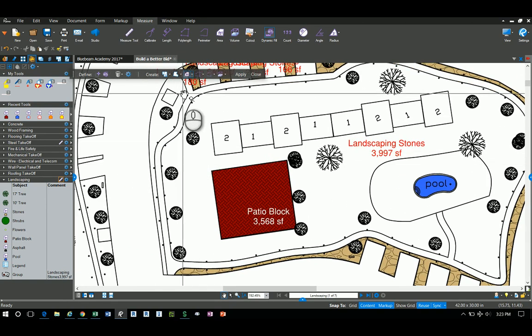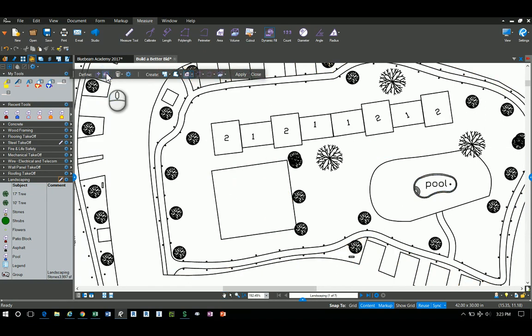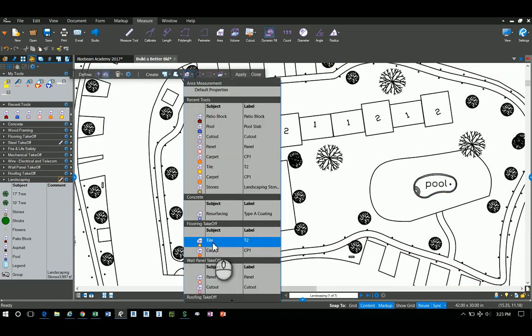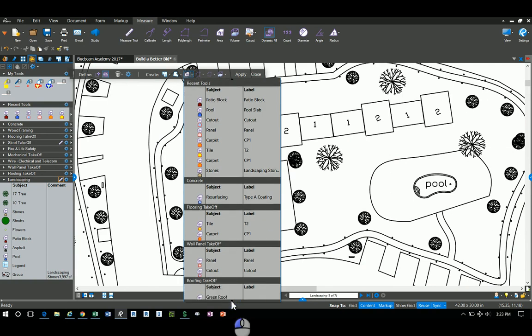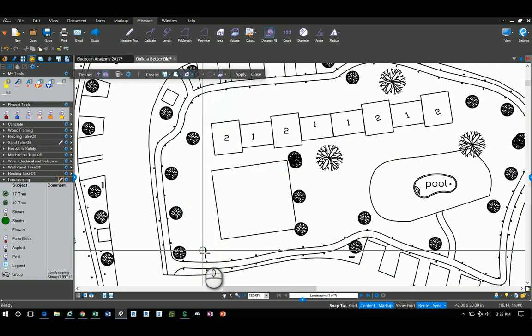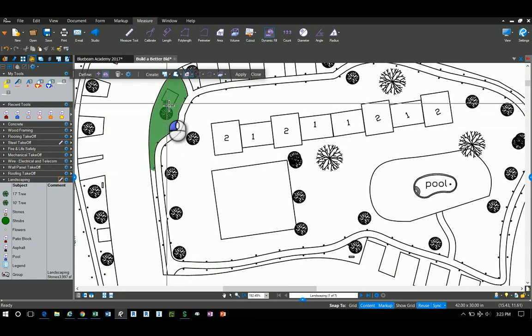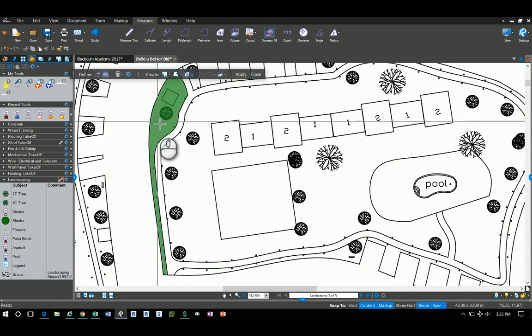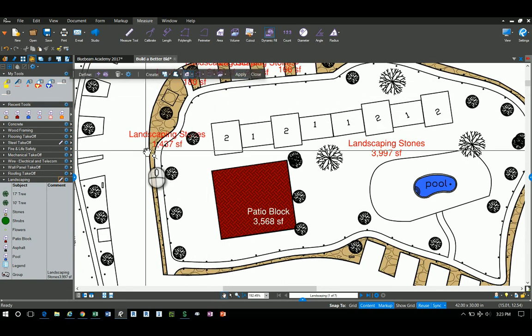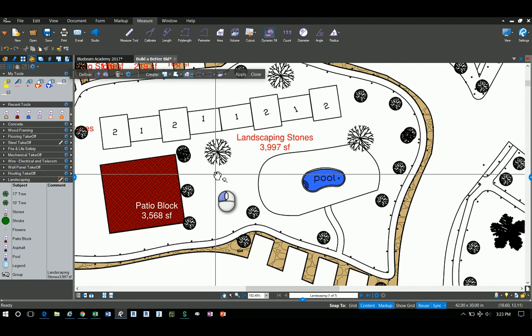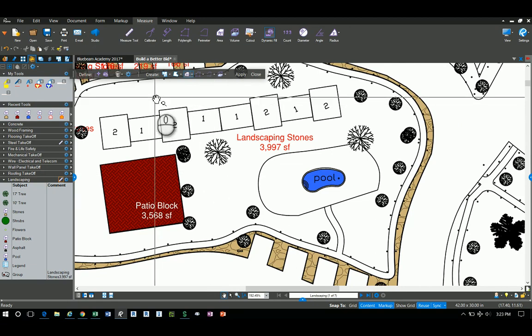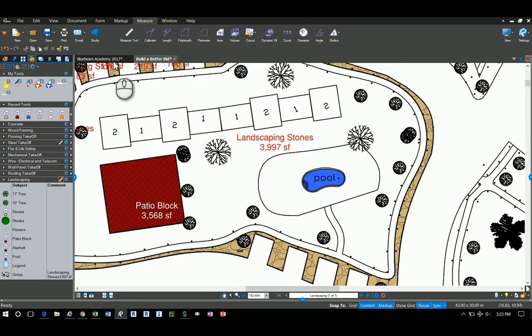Then I want to finish off my stone, so I'm going to do another dynamic fill in here, and this time go down and select the stone, and then all I need to do is go within this boundary here and let it fill that spot and say apply. Okay, so we've set up quite a few different things in the landscaping there. Let's close that and look at our list again.